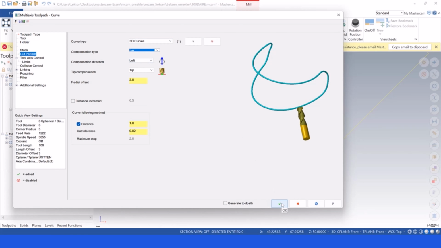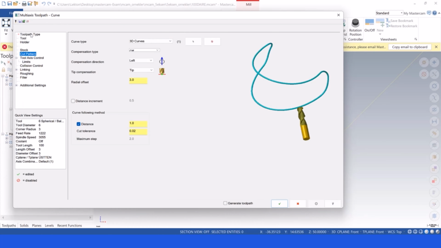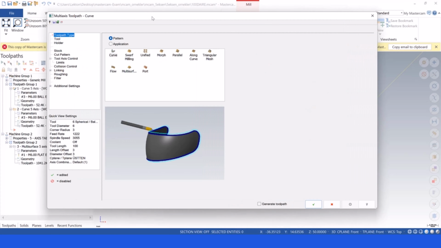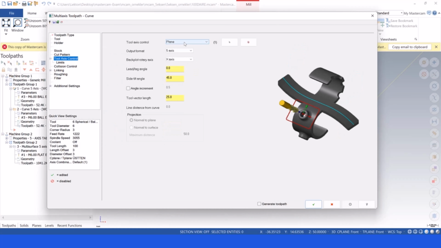Okay, and I think that's it, and we're gonna see the multi-axis toolpath here is a curve toolpath type. Of course, by using it as a cut pattern, 3D curves, and tool axis is organized as a plane. We can also select the surfaces or other options maybe, and it can be selected.